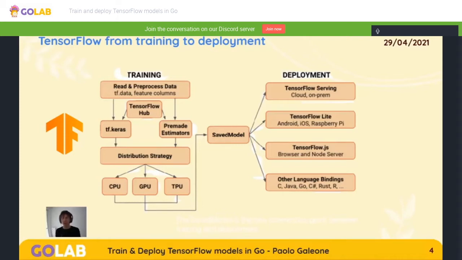called SavedModel. The SavedModel, as you can see from this diagram, is the only entry point, the only connection point that we have between training and deployment. After that, with a single SavedModel, we have multiple deployment platforms. For example, a SavedModel can be deployed using TensorFlow Serving, so on a cloud, on TensorFlow Lite, for instance on a Raspberry Pi, on a mobile application, even in the browser.